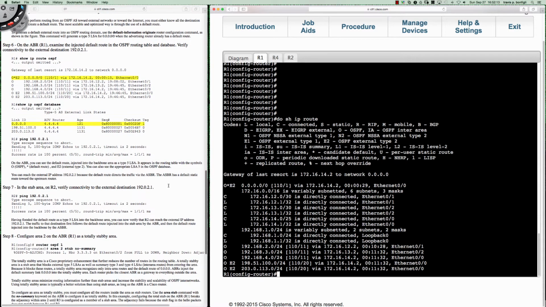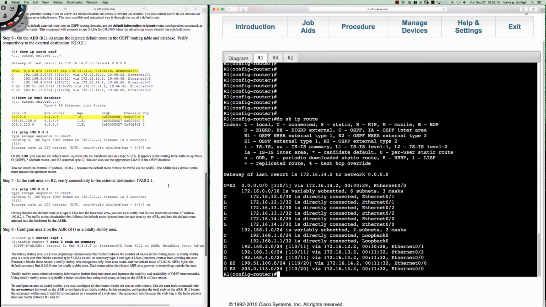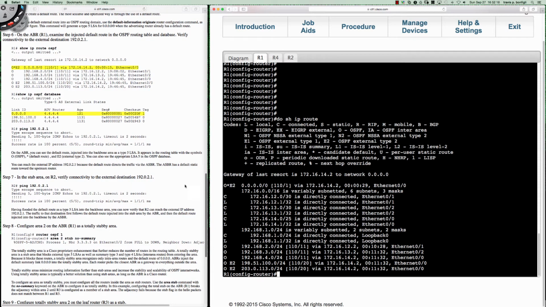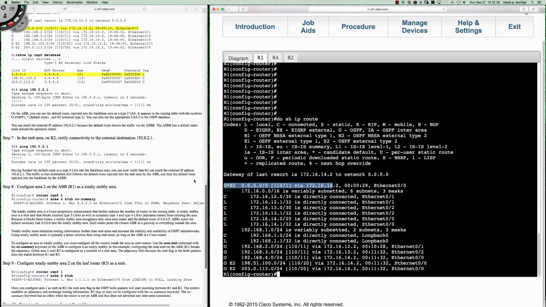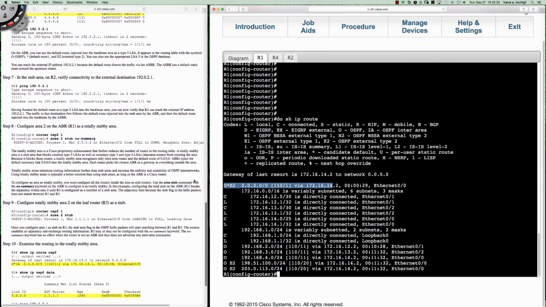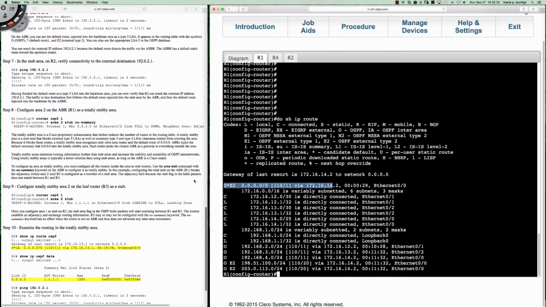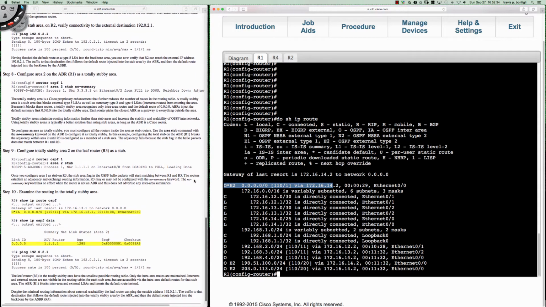So on the ABR router 1, it says examine the injected default route, and we just did, right? So here's our default route, and we took a look. We already saw the link state database. We've got full connectivity. So connectivity is working. So now what we're going to do is area 2, right? So this is going to wrap up our activity here.